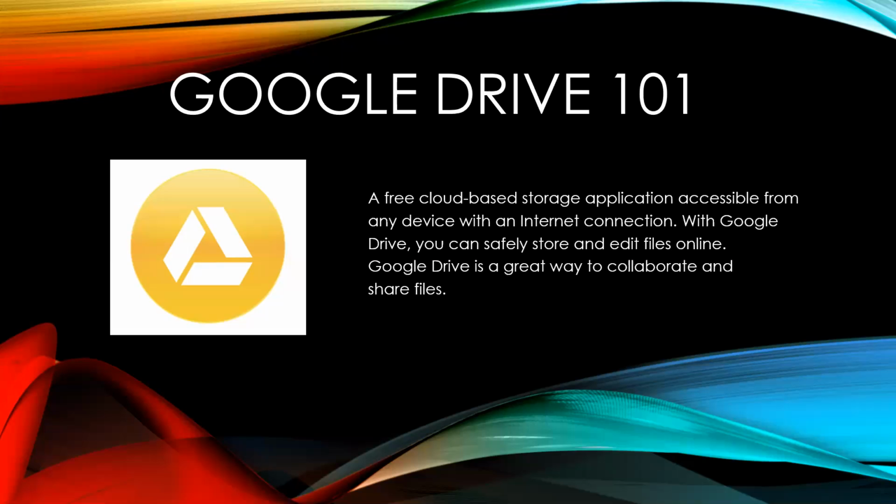So, this week we have Google Drive 101. Now, Google Drive is a free cloud based storage application that's accessible from any device with an internet connection. So, with this application, you can safely store and edit files online, and it is a great way to collaborate and share your files with others.